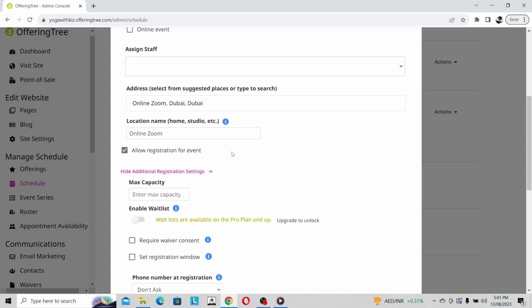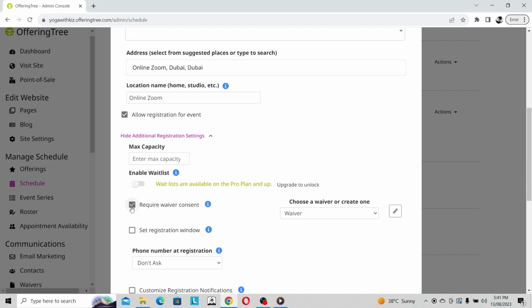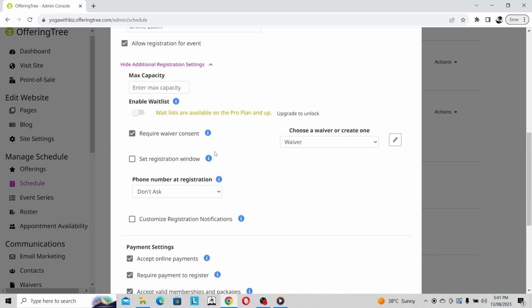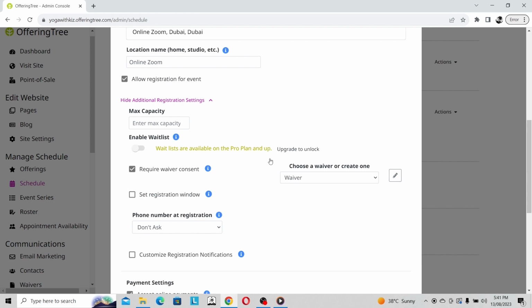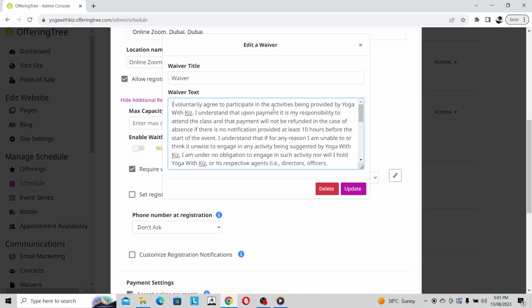If I go into additional settings, I can require waiver consent. So I have a few extra options here on how people register when they come to the offering on the website. There's a default waiver here that I could edit the text for, but I'm going to keep it as is. So this is also something really handy.